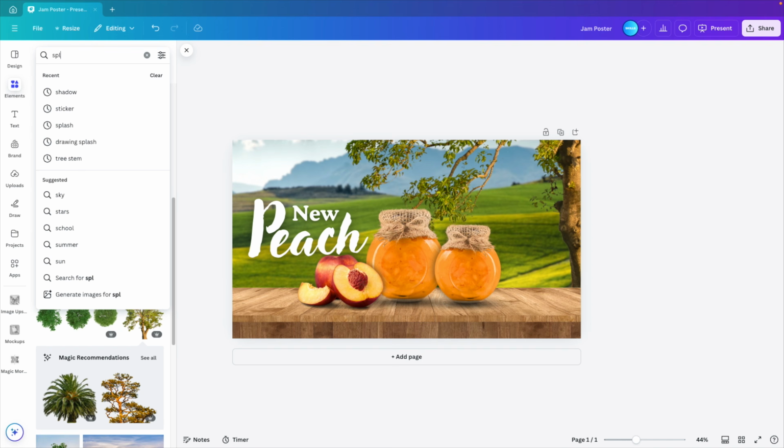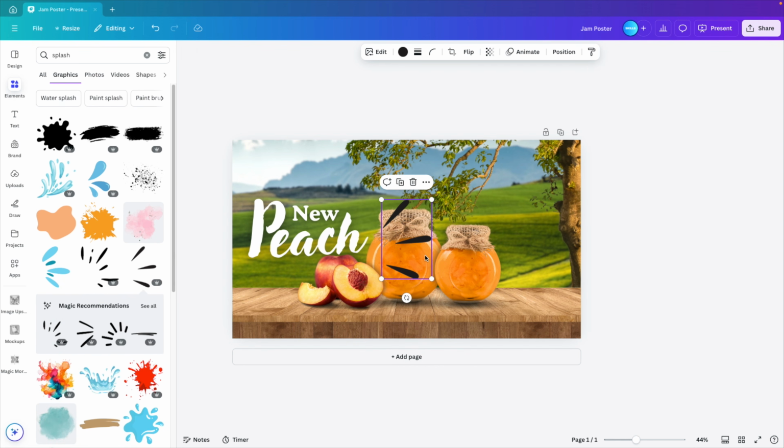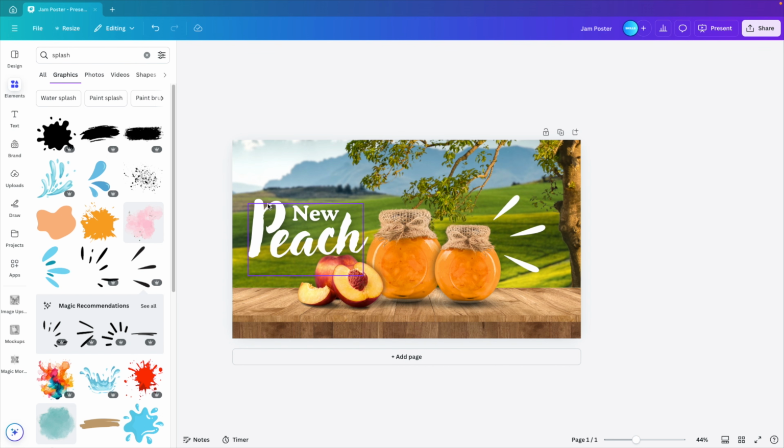So let's type in splash, graphics. And we want this hand-drawn effect. Let's choose this one. Put it here on the side. Maybe flip it so that the smaller one is on top. And then let's make it white. Then it feels like we have this brush stroke from the peach and then some paint splashes on the right side, which is quite good.